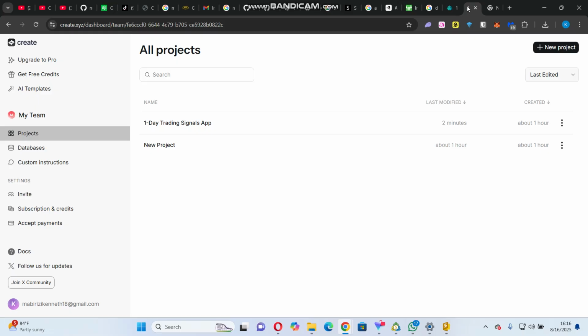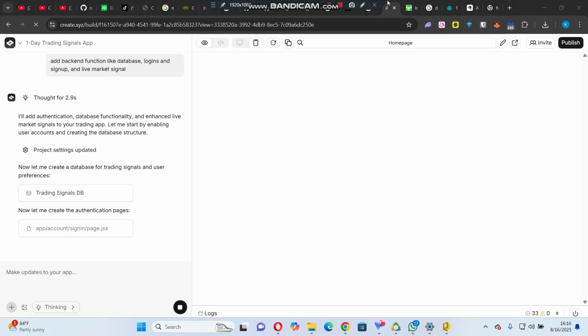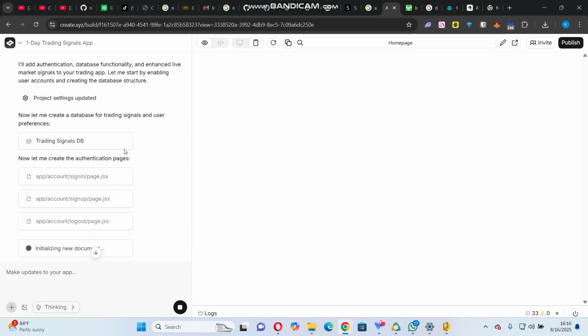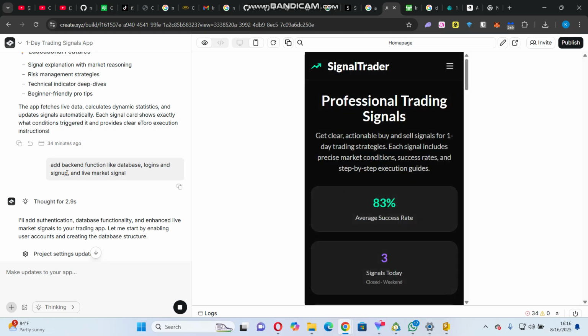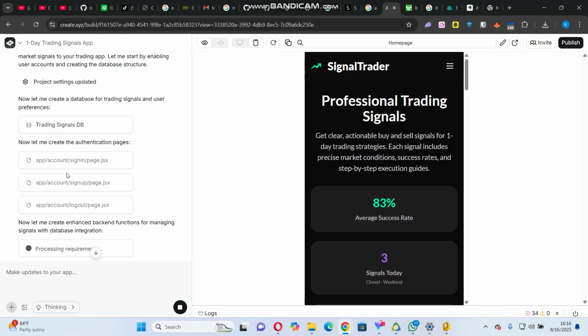So let us go back then and see the progress of this application. Now it is adding, because now I put a prompt that says add the backend function, like database, login and sign up, and a live market signal. So I want to see if it managed to do this. For example, it created an account sign page.tsx. Then it created a sign up page.tsx.